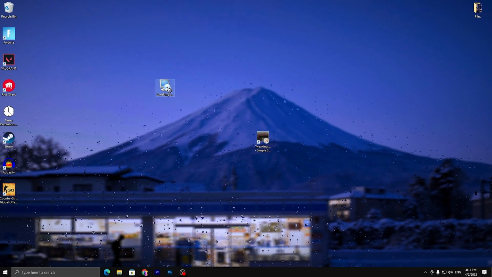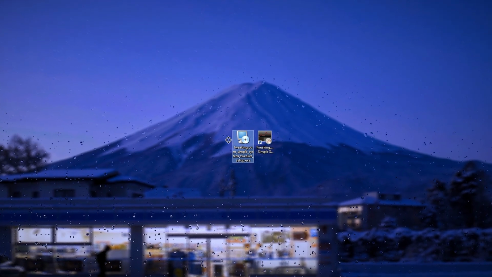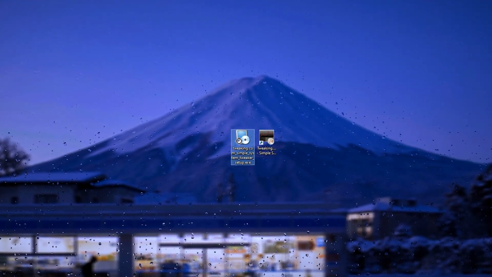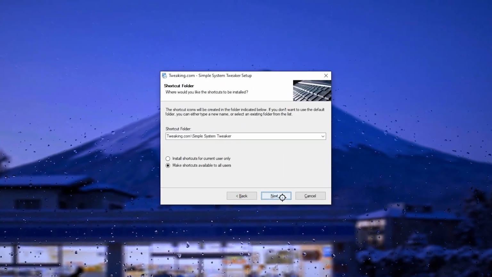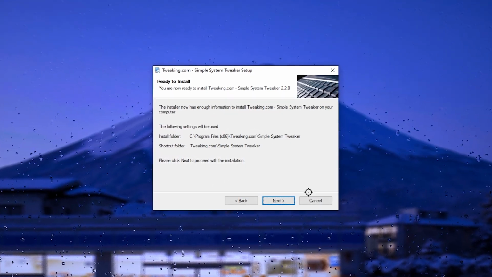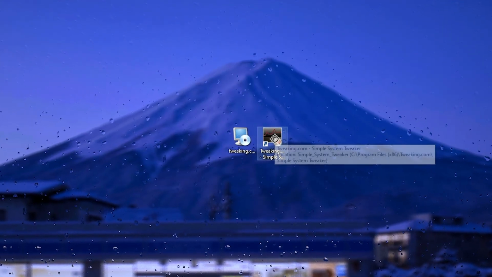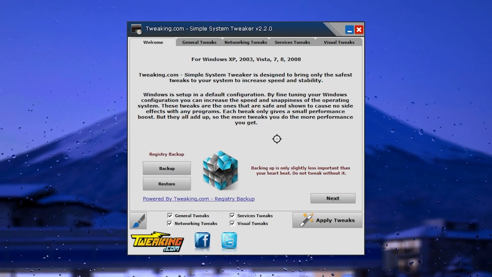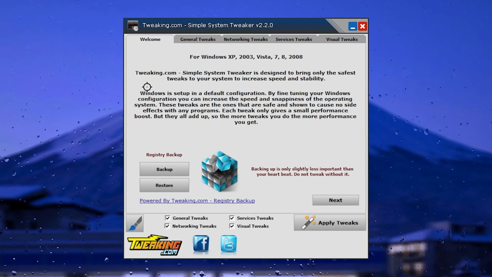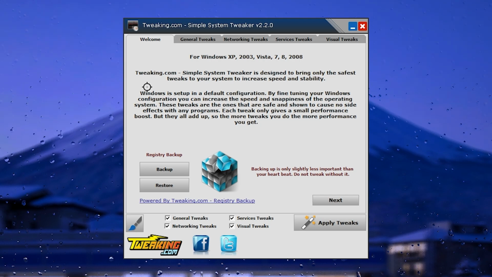Download it on your desktop. Once you download this application, you need to double click on this .exe file and install it on your PC. Double click here, click next, next, and next, and install this application on your PC. I already have one here on my desktop, already installed, so double click here and you will get this kind of interface. It is a very simple and general interface, and now you need to simply follow all of the settings which I'm going to show you.